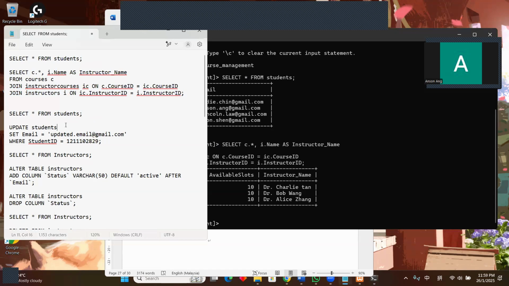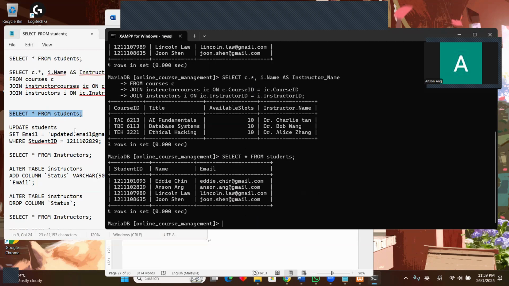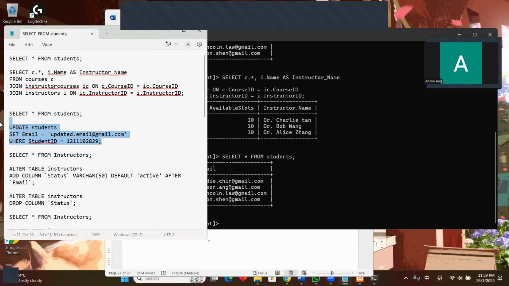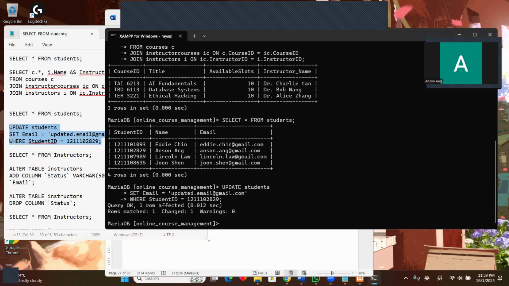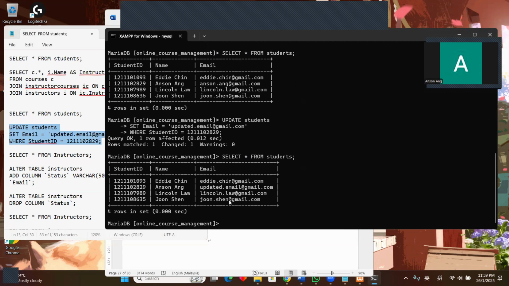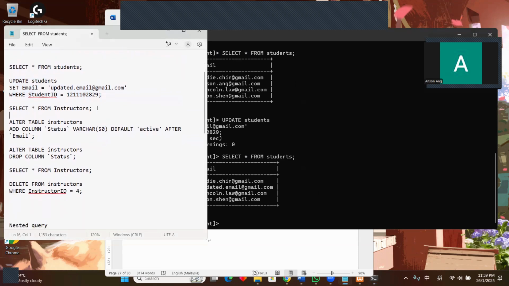And this is update table. First we see the original from our project, and we update the student status with this command. To check the result, we find out with this command, and this shows it has already been updated. So we proceed to alter table.